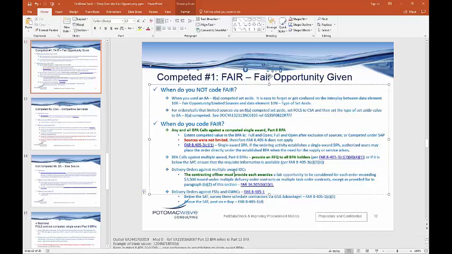But if it's a delivery order against a multiple award IDC, the contracting officer must provide each awardee a fair opportunity to be considered for each order exceeding $3,500, except as provided under this section. So again, to put FAR fair opportunity in the limited sources field, if it's above $3,500 and it's a delivery order against a multiple award IDC, everyone has to be given a chance to bid.